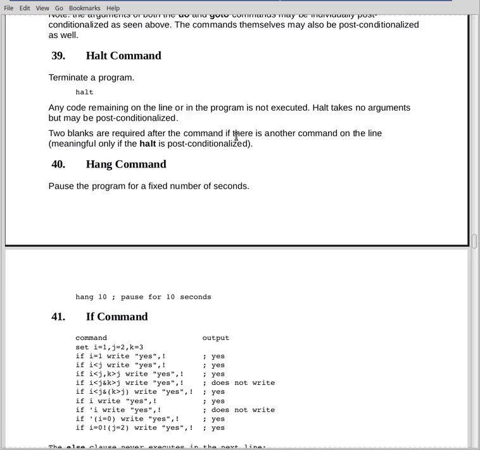Now, the only case where that would mean anything, of course, would be if you had a post-conditional on the halt. The post-conditional, of course, would allow it to not execute. Obviously, if the halt executes, it does not execute anything else on the line. The hang command looks very much like it. It also has an abbreviation of H, but it has an operand, and the operand is a number. And the number tells the program how long to wait. The program pauses, it enters a sleep state for the number of seconds in question.